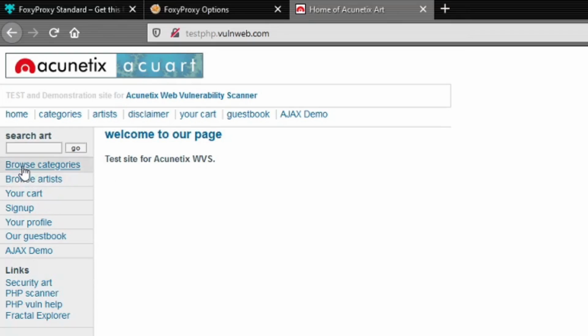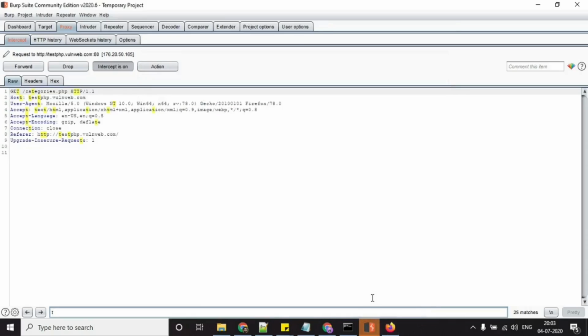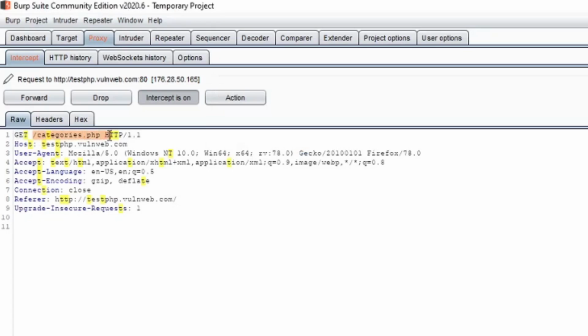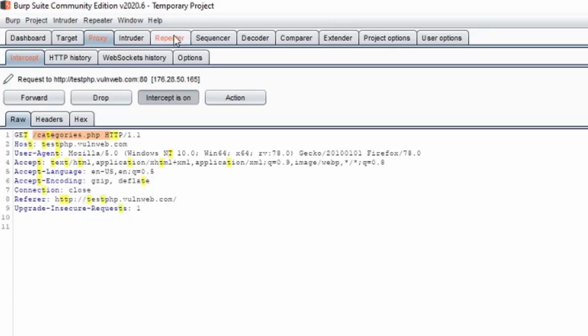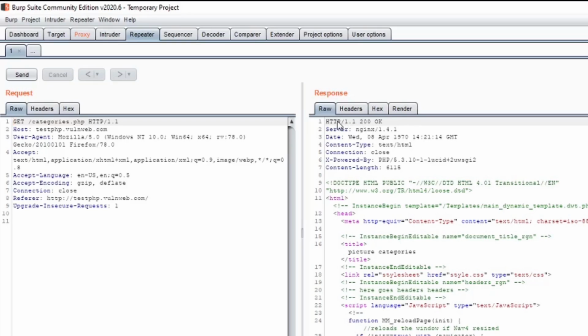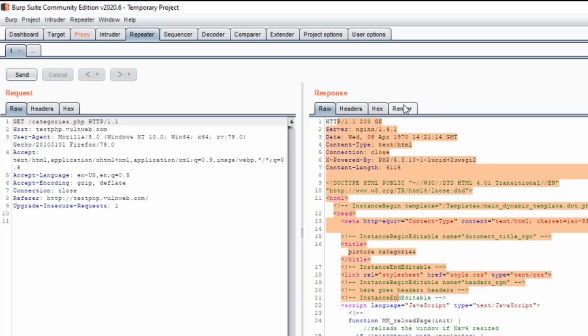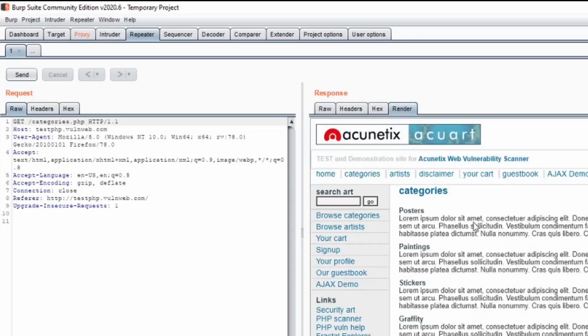Suppose I want to go to this browse categories. You can see the page is loading and here this icon is highlighted because it just intercepted our request. Here, categories.php. Now I can either forward it, or I can also send it to repeater for further analysis. Send it to repeater. From here, I can just repeatedly play this request, and this is the raw form of it. And I can also render the HTML by clicking over here. It just rendered the HTML for me.